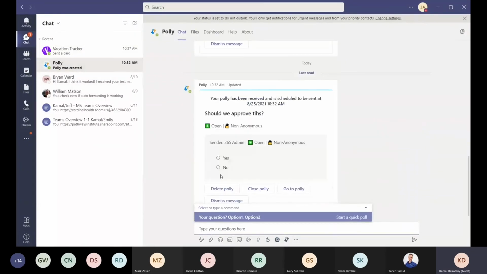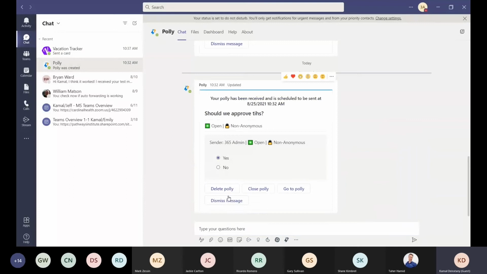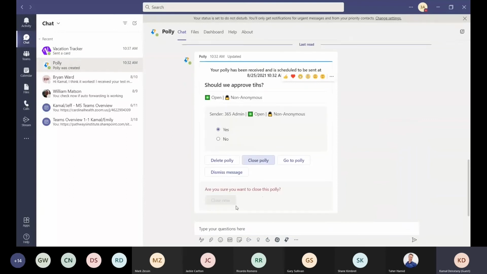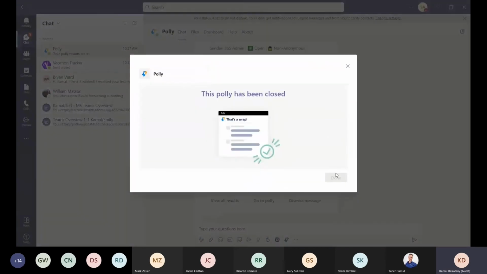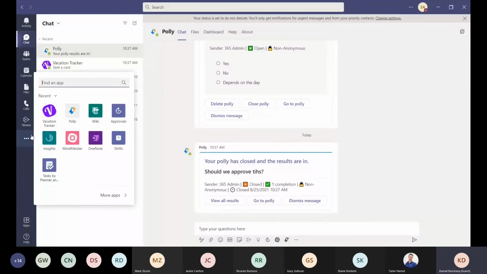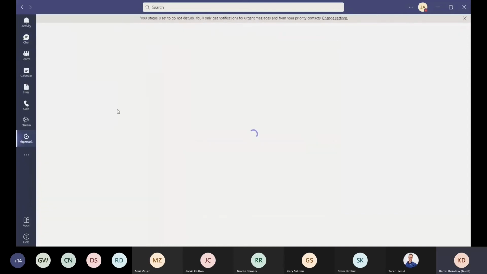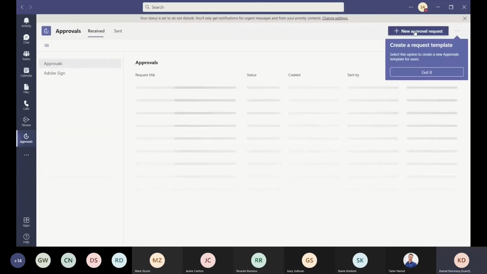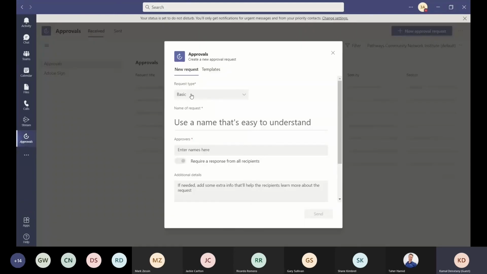Even here, Polly, you can see how I got that in a chat, that same poll that I created. I can delete it. I can close it. There are other bots that I can use. One of my favorites personally is the Approvals app. The Approvals app allows you to create and request approvals from people, and you can also connect Adobe Sign to it. So if I want to create a new approval, I'm going to say basic. I don't need an e-signature.